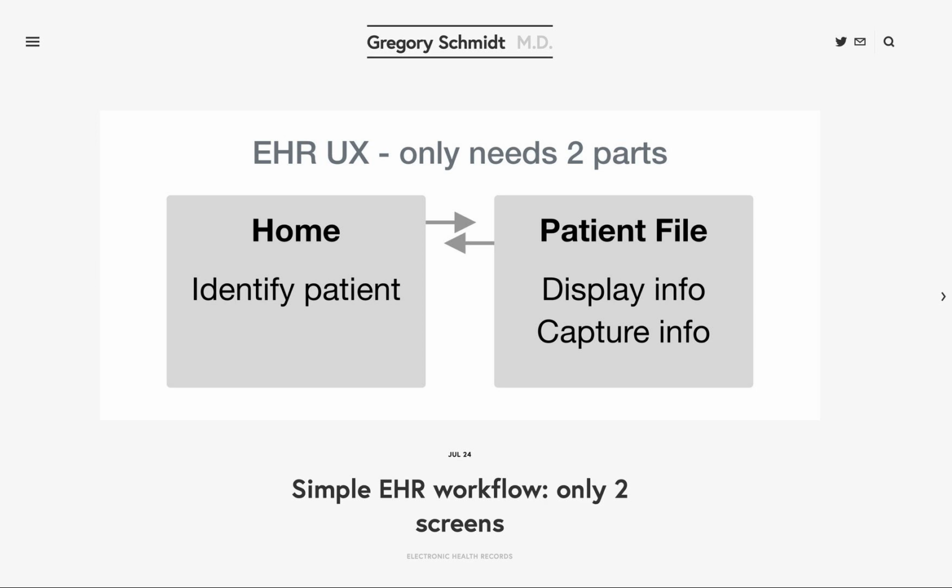Well, based on the prior blog post, which discusses the 3+1 essential tasks of an EHR, the clinical user needs really three tasks. They need to select a patient, display information about that patient, and/or capture information about the patient. And so if you break down this workflow, you only need an EHR really with two parts to it. You need a page to select a patient, and we're going to call that the home part of the application. And then you need a page that displays information or enables you to enter information about the patient. And we're going to call that the patient file.